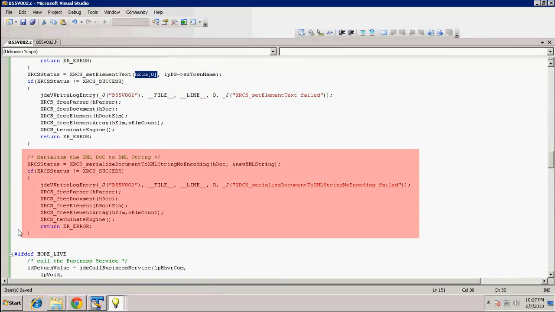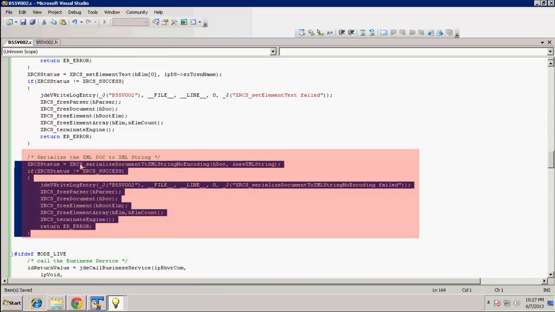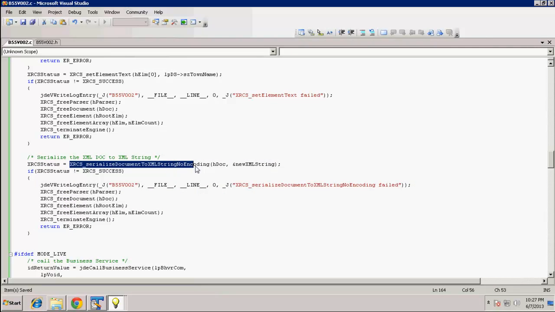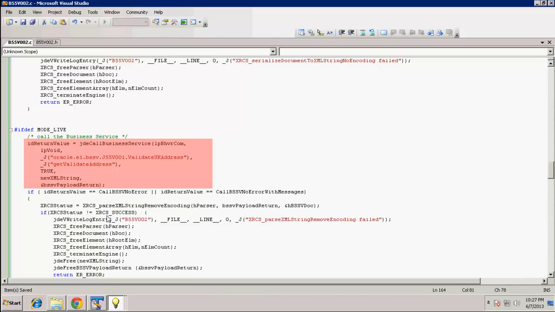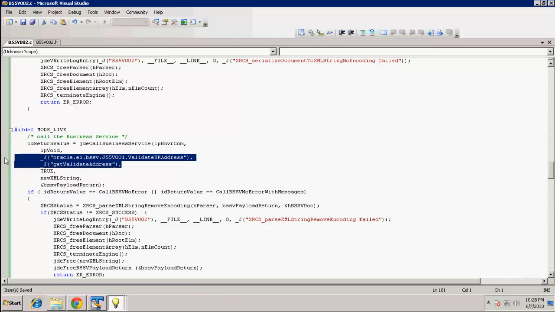So now that we have set our values inside our XML packet, it is time to prepare it for delivery to our business service by serializing it and making a new XML string object. Finally, we are now ready to send our XML packet to our business service using the JDE call business service API call by providing 4 important parameters. Number 1, the fully qualified class name for our business service. Number 2, our class method name. Number 3, our XML communication packet. Number 4, our return payload that will contain the response from our business service.